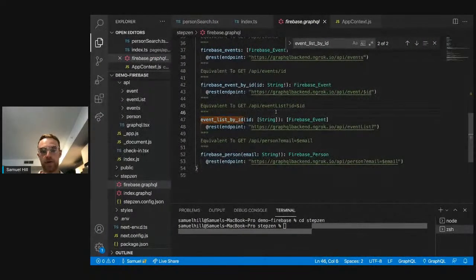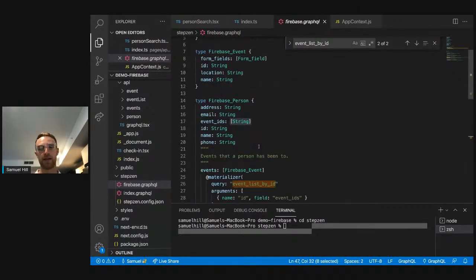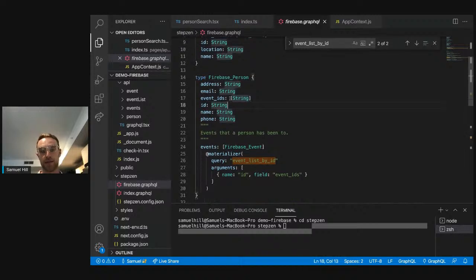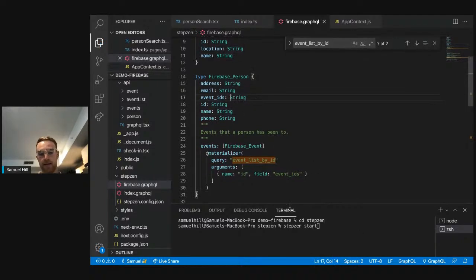So if we bounce back over, now we can see that we have an array of strings passing in as an argument to our event list by ID. So it needs to have the same thing here, and it needs to match. So if we were to run stepsend start, and let's say we didn't have an array of strings and we just pulled in one, we ran it.